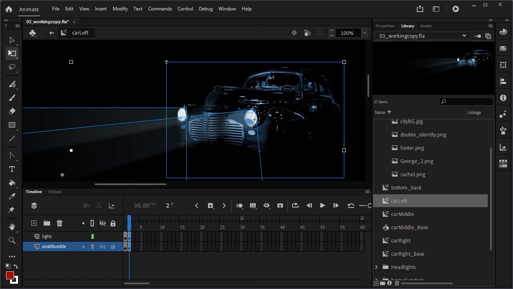Changing the graphics. In frame 2, select all 3 graphics, the car and its 2 headlights. You can use Edit, Select All or Command A, Control A. Move them down the stage by 1 pixel. Use the Properties panel to decrease the Y position value by 1 pixel, or press the down arrow key to nudge the graphics by 1 pixel. The car and its headlights move down slightly.